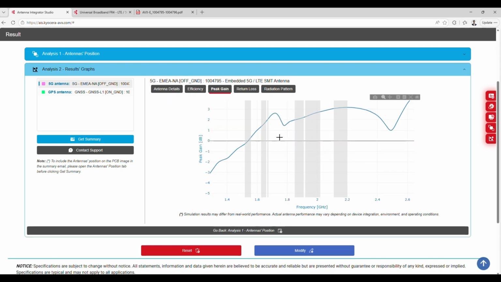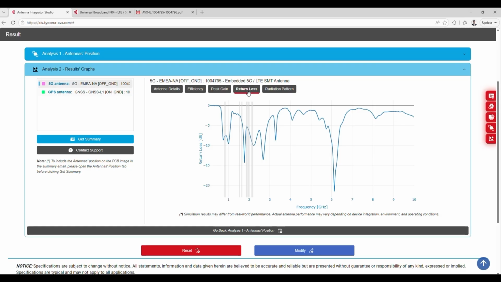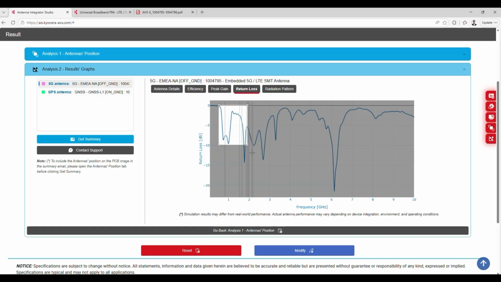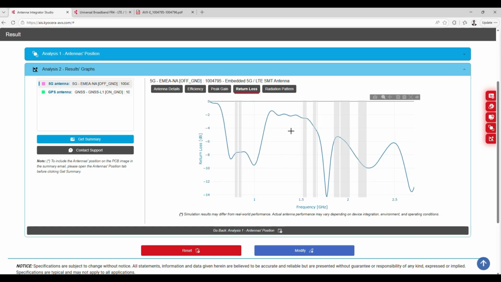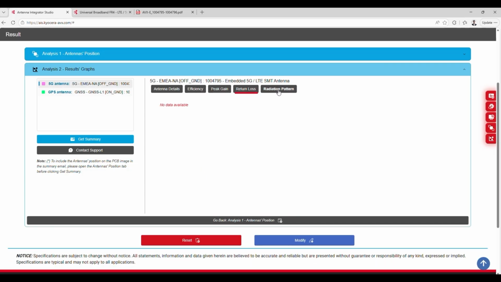Peak gain can also be reviewed. Return loss can be examined with the same level of detail. The visualization tools allow zooming into specific frequency bands, inspecting precise values, and resetting the view as needed.